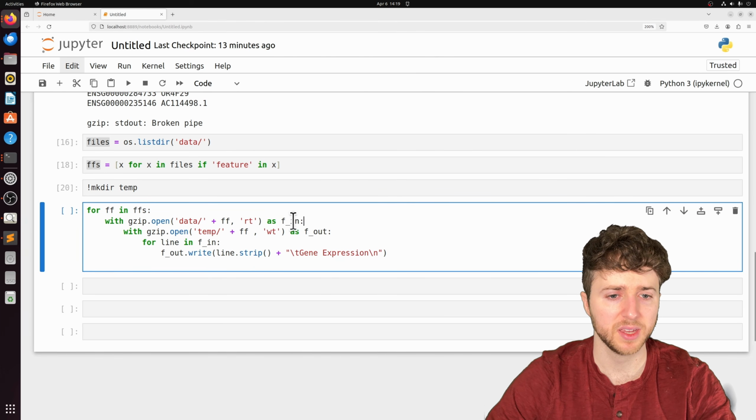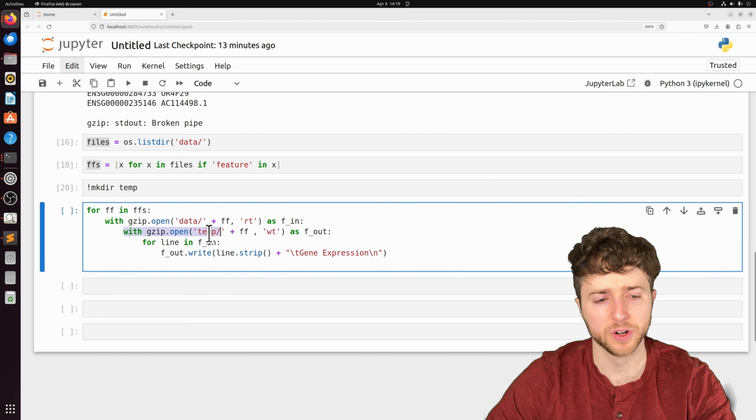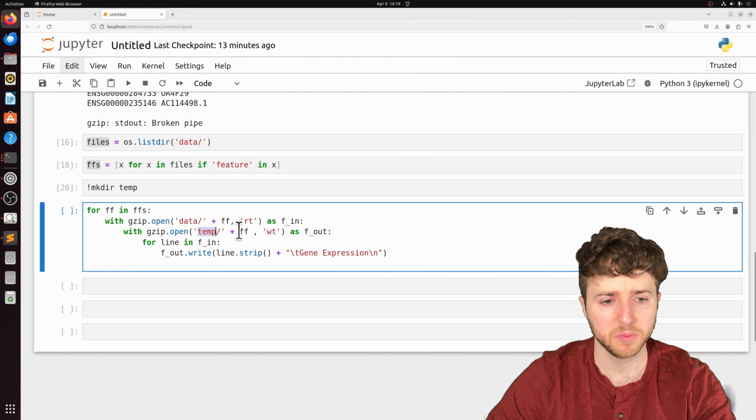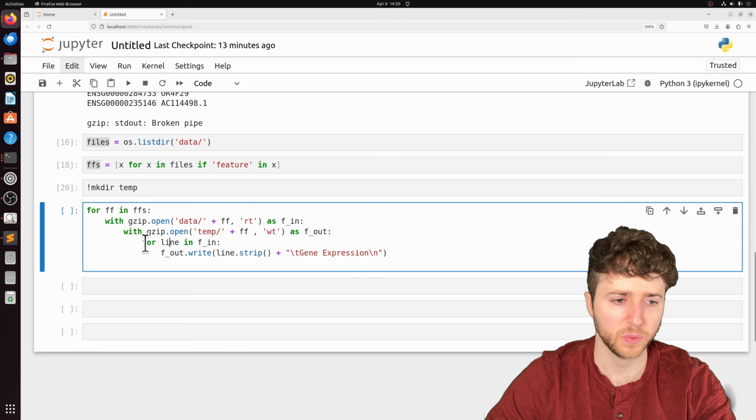So we're reading them in as fn. And then for every one we read in, we're also going to make a temporary output file in our temp directory that we just made. So when we open a file, we're going to loop over all the lines. And for every line, we're going to write that line plus gene expression.